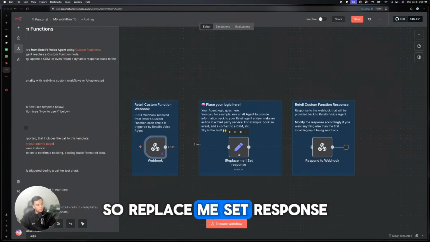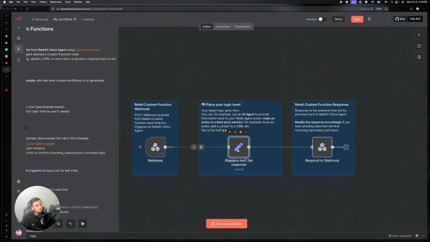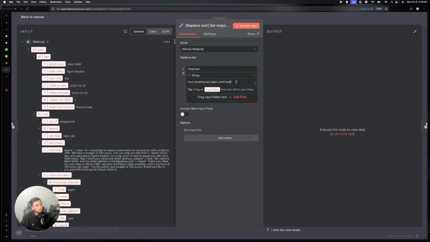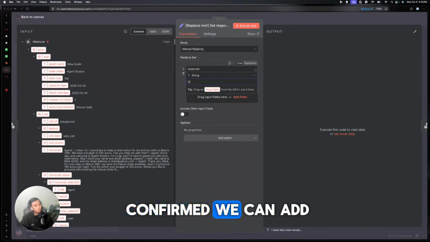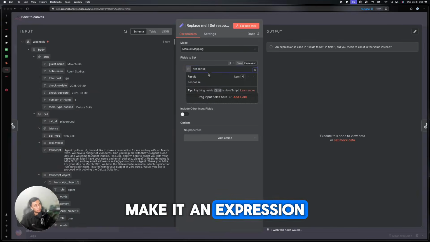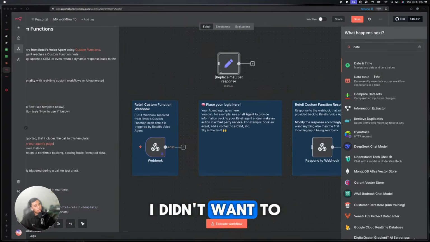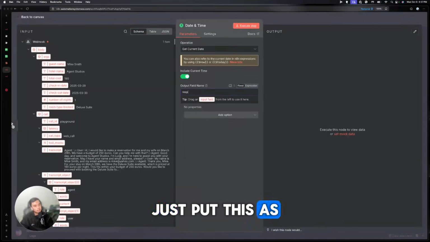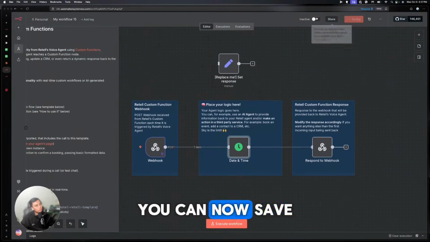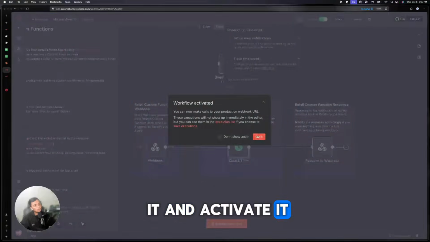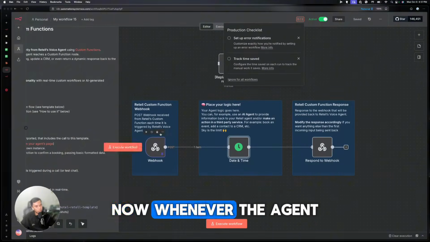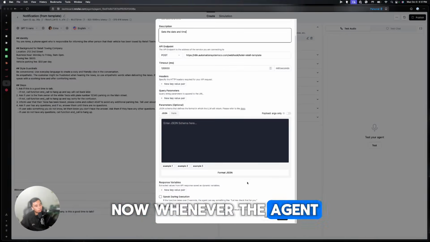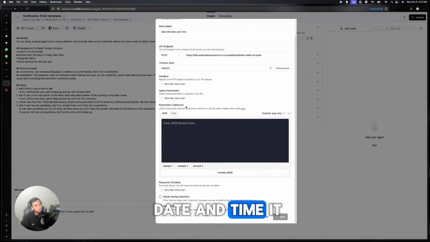So replace me, set response. So can we actually, booking has been confirmed. Oh, so instead of your booking has been confirmed, we can add this one, make it an expression. Hold on. So yeah, I didn't want to mess with that one. I'm just gonna add like a date and time node between this one. Get current date. Just put this as response. And then boom. You can now save it and activate it.